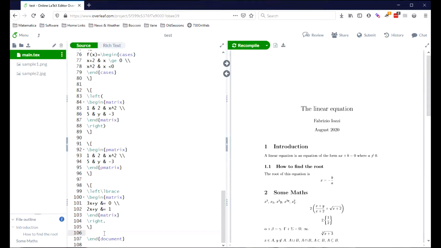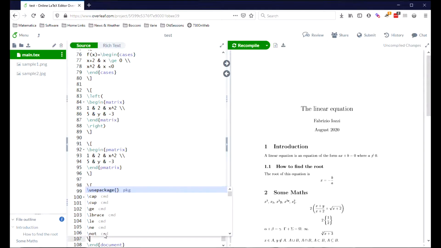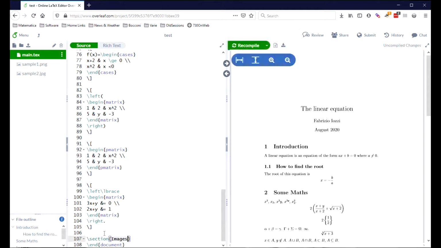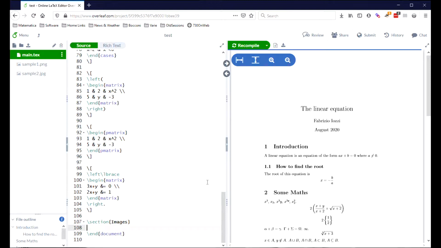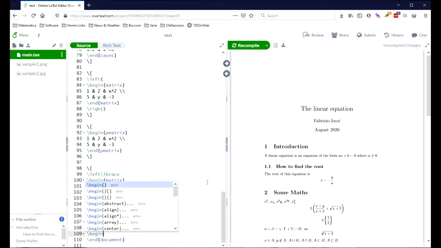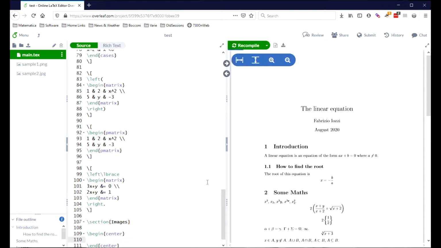So we can start, say, a section. Let's say section, images, and then the command. Well, first of all we want the image to be in the middle of the screen, so we want a begin center and end center environment so that the image is in the middle of the row, and the command is includegraphics, and you see that you already get this.